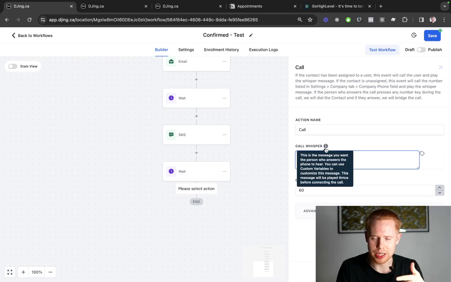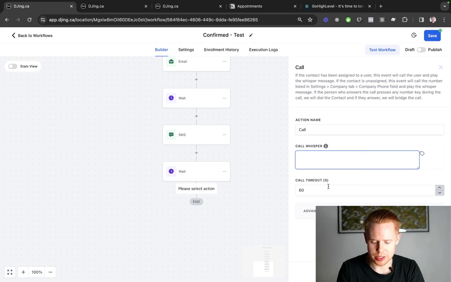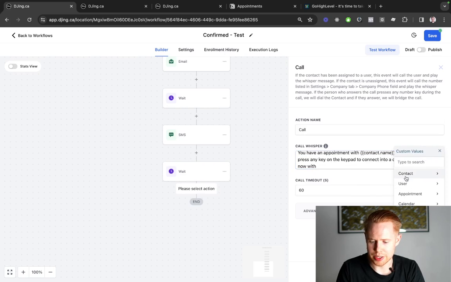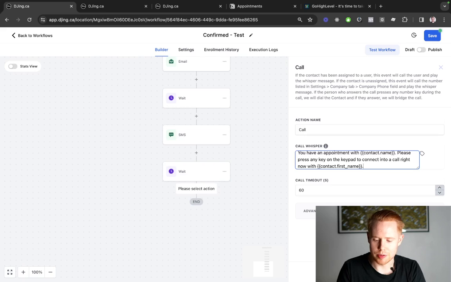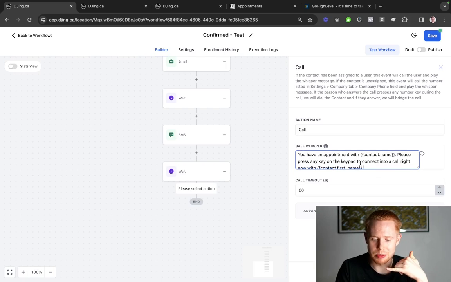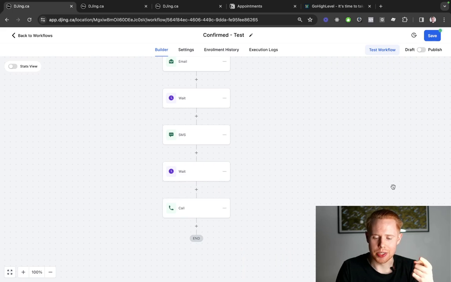In this call whisper section, you can type a message so that when you pick up, it's going to tell you a message. So in this instance, you could say you have an appointment with contact full name. Please press any key on the keypad to connect into a call right now with, and then we'll go ahead and choose the contact first name. Okay, perfect. So you're going to pick up the phone. It's going to say this message to you: you have an appointment with Bob. Please press any key on the keypad to connect into a call with Bob right now. You click any key on the keypad, and it connects you into a call.